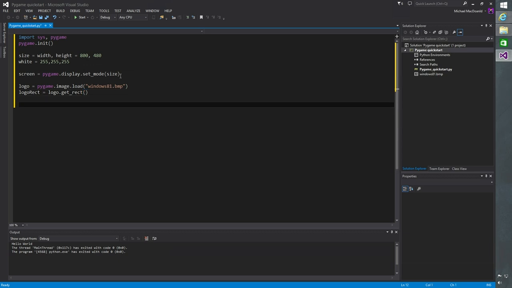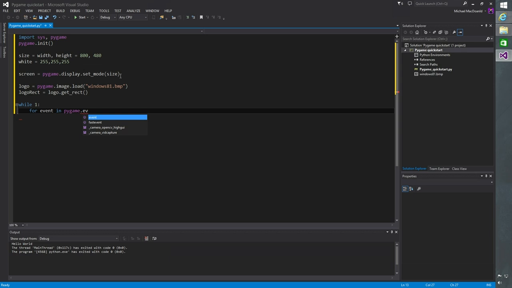Now for the fun part. Now we have to create a game loop. So we're going to do this very, very simple. We'll use a while loop, and we'll say while 1, and then we'll do a quick little event check. And we're going to do this to check to see whether or not the game has been exited. So we'll say for event in pygame.event.get. This is basically going to loop through all of the events that are happening in our game, sorry.